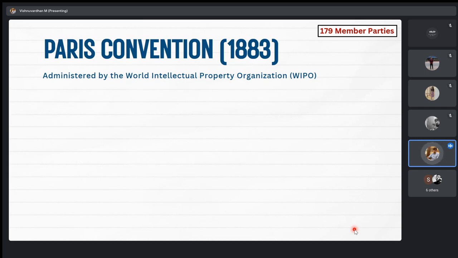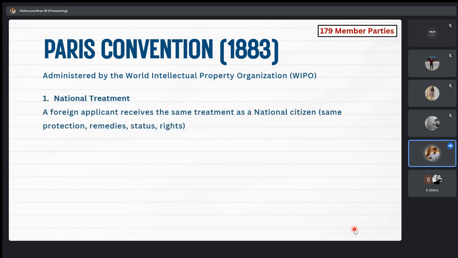So under the Paris Convention, you get two things. The Paris Convention guarantees two things. Firstly, it guarantees national treatment. And secondly, it guarantees a common priority date. National treatment is something very simple. Let's say I go to the US. If the US government gives me the same rights as it gives to another US citizen, that means it has given me national treatment. So a foreign applicant receives the same treatment as a national citizen, as in the same protection, the same remedies, the same status, and the same rights.